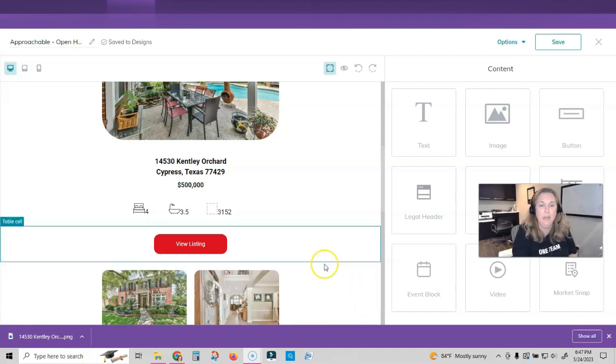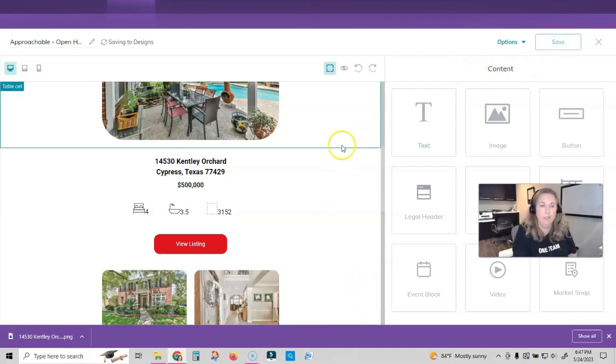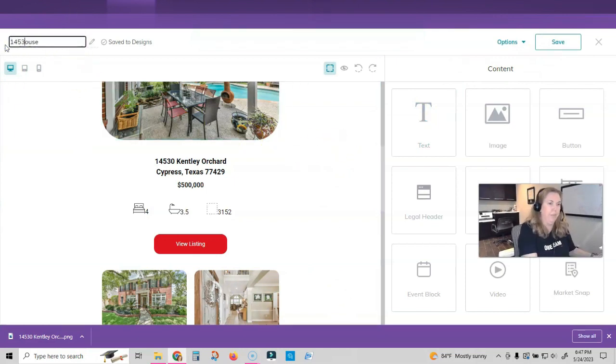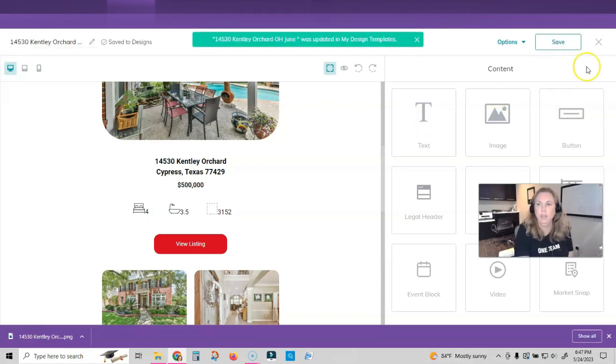I'm still in the email design. Don't forget to save it. We didn't do that last week, but yes, you need to save it. You can even rename it. Alright, so now I'm going to click save. When I've done that, I'm going to click X and click save again.